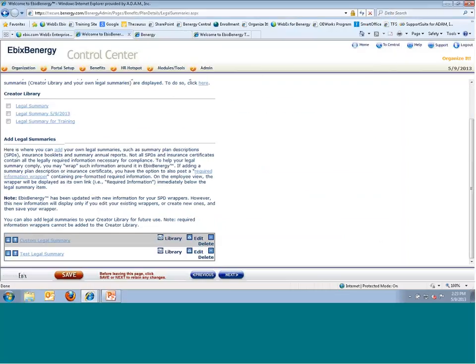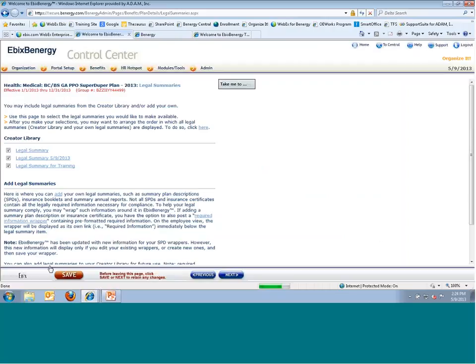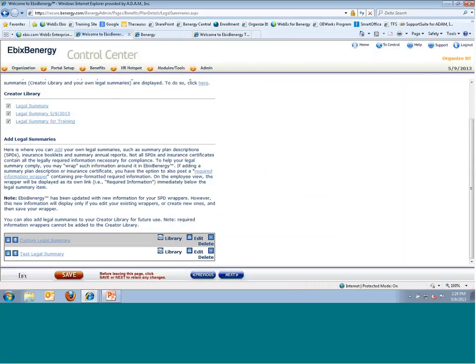But as you can see, it's been added. You can dictate the order. Brokers can add it to the library, and everybody can edit and delete it. So if I have a couple of these selected, and maybe I even select all of these for fun, I'll just save this. So we've got 5 legal summaries, which is probably never going to happen, but I've got a point, I promise.